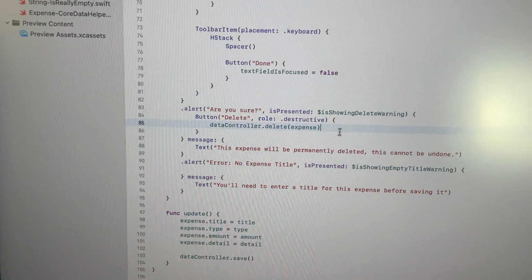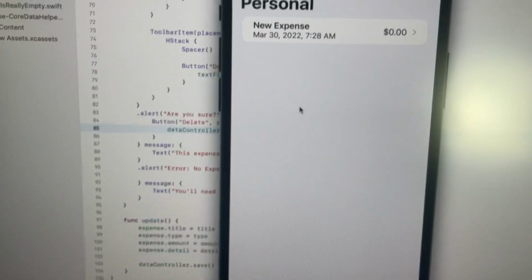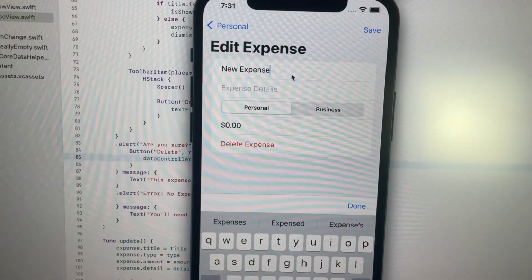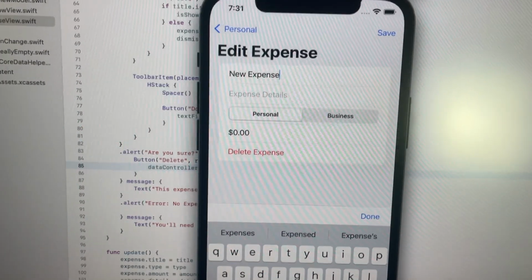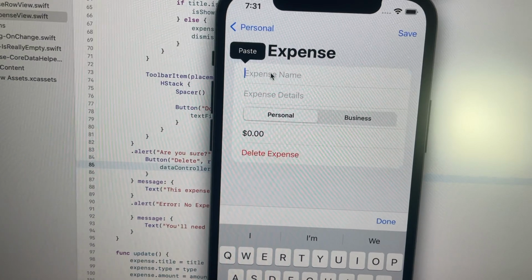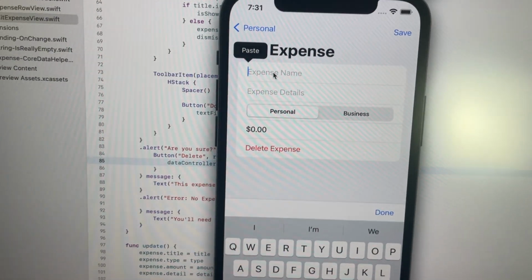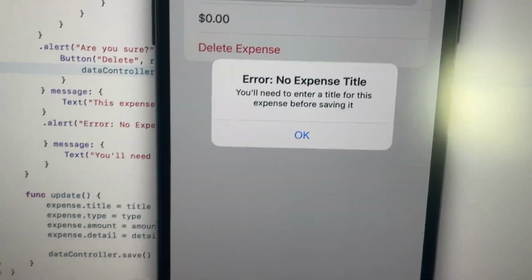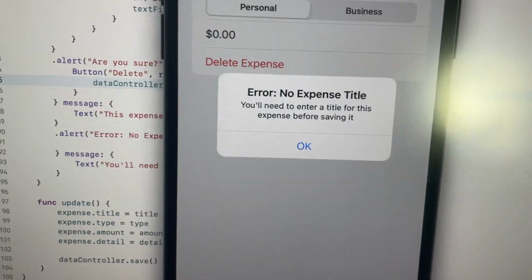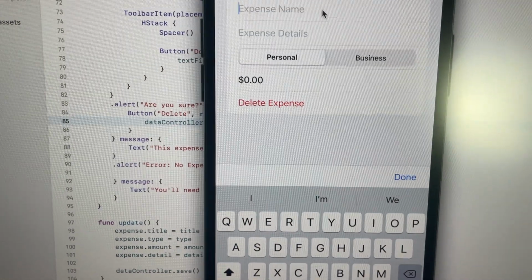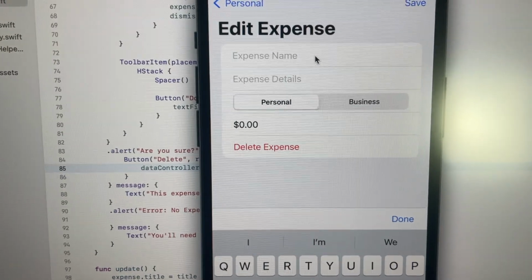Finally, we have another alert that we made, which is pretty cool. I like this one because what it does is it detects if there's nothing here in the expense name. So let's say we have just an empty field. We try to save the expense. Error, no expense title. You'll need to enter a title for this expense before saving it, which is great because you don't want people to have ugly stuff going on in their UI where their expense name is empty because it looks terrible.